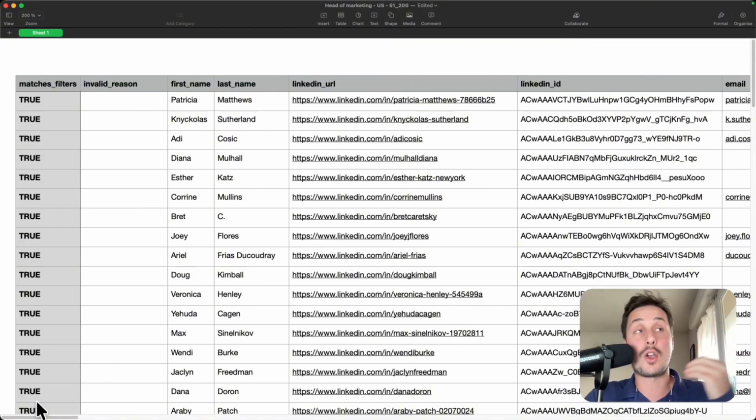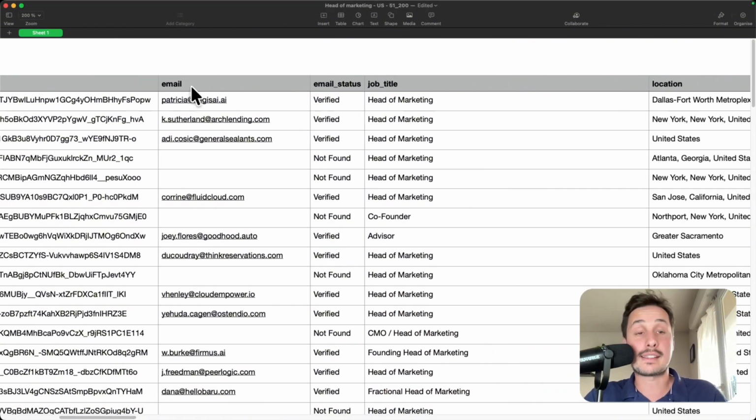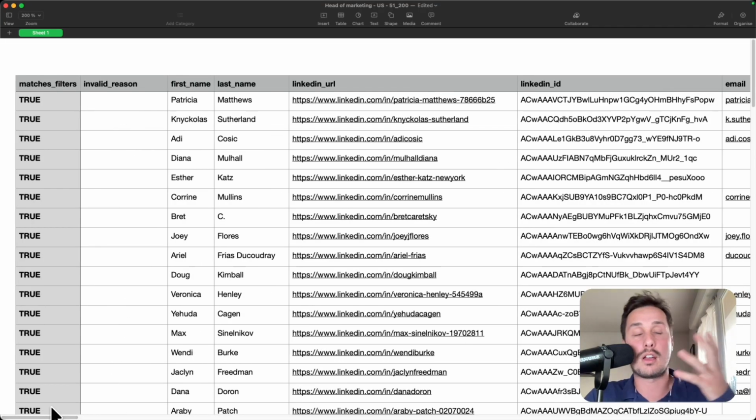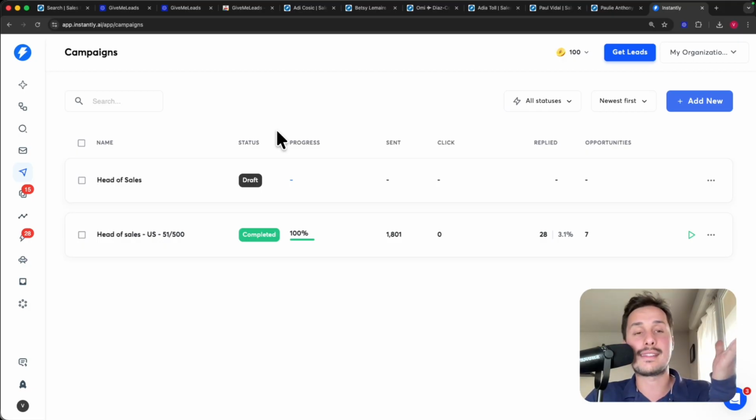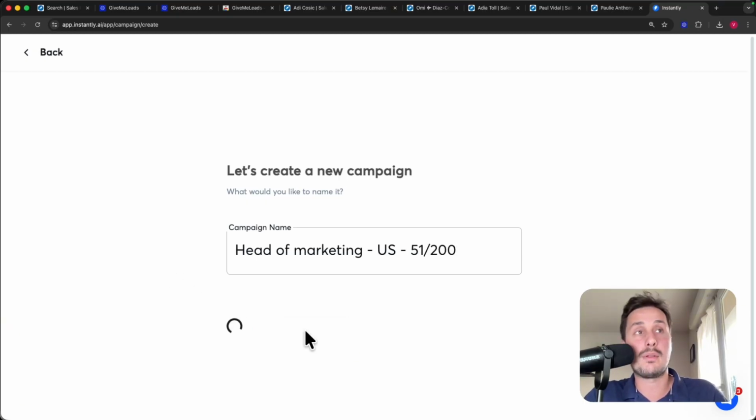Now that we have a clean list of leads with the emails here, the next step is to upload this list of leads directly in your favorite outreach tool. And in my case, I want to use instantly.ai. So as you can see, I'm currently on Instantly. And if I want to create a campaign, I just need to click here in campaigns, then add new. Then I can give a name for my campaign. So head of marketing in the US, and the company headcount is between 51 to 200 people.